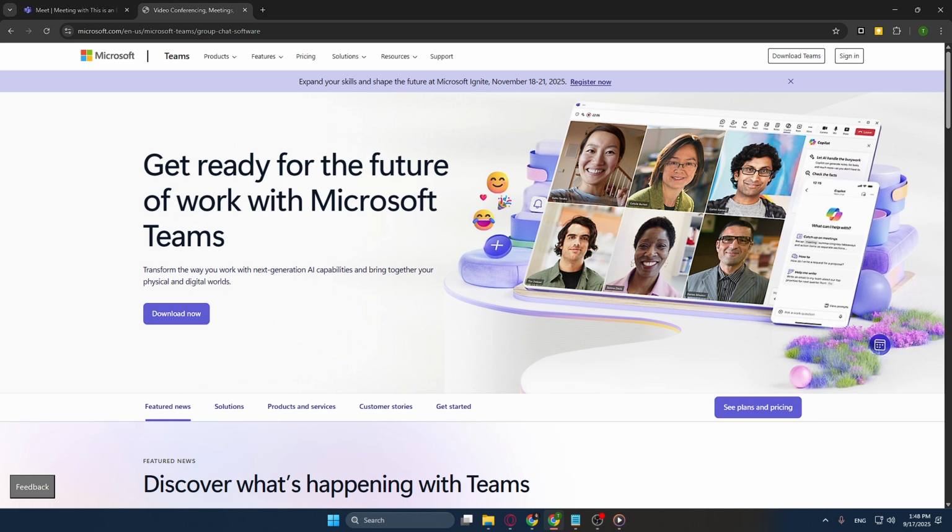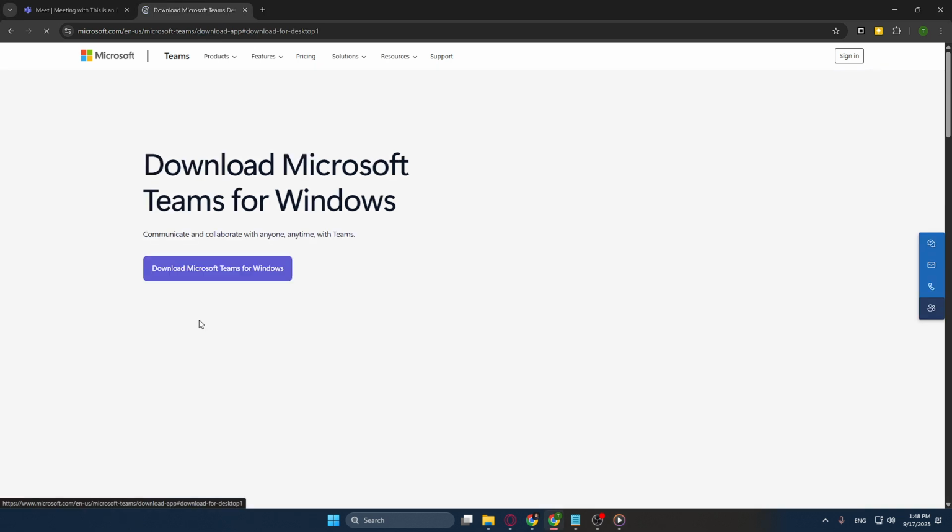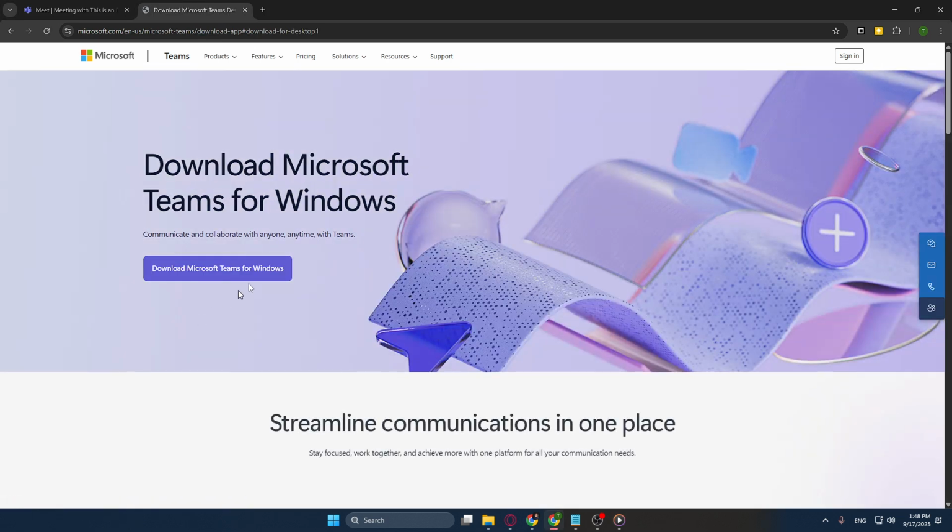Once you're on the Microsoft Teams download page, you'll see a prominent button or link that says Download Now. This button is your gateway to having Teams on your device. When you click on it, the download process will begin. Depending on your browser settings, you might see a prompt asking if you want to save the file. If so, go ahead and select Save to ensure the installation file is downloaded to your computer.